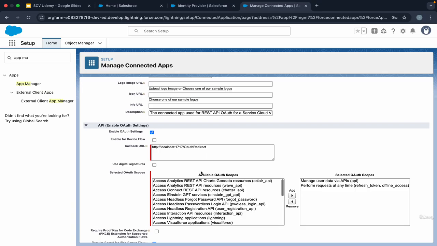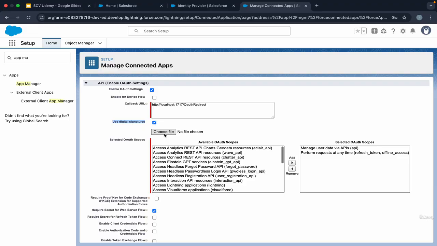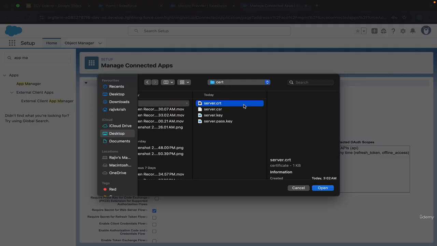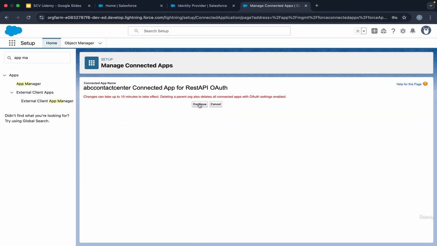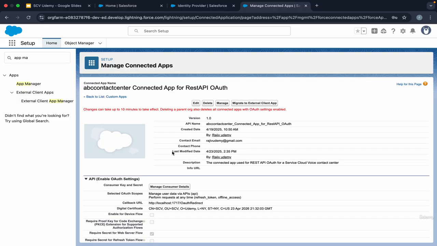Here you can use digital signature, and you can click on Choose File. And here you can choose the certificate, which is the CRT file, and then open it. And you can save this. And it can take up to like 10 minutes in general to sync all that information.